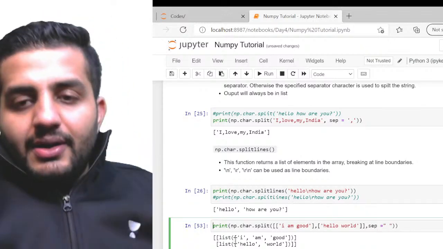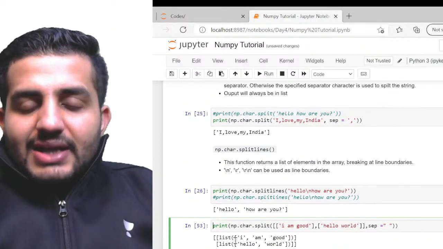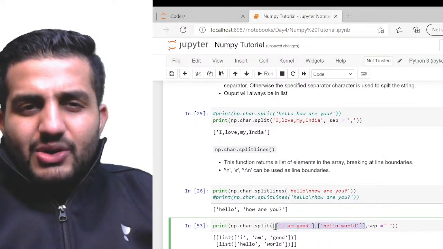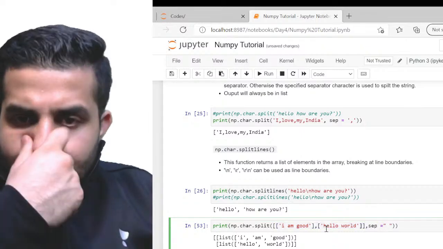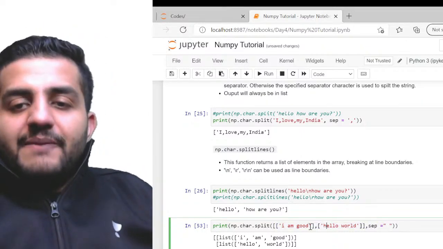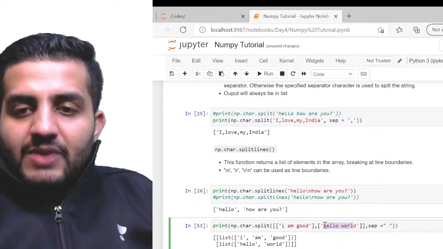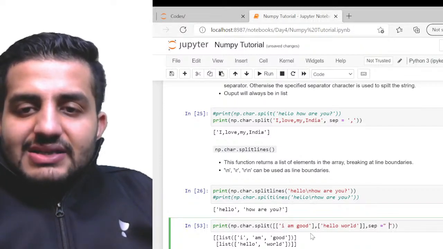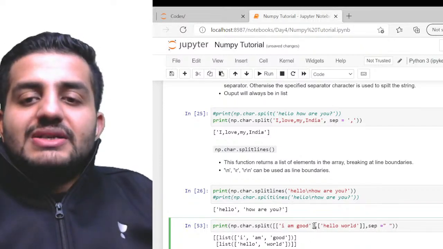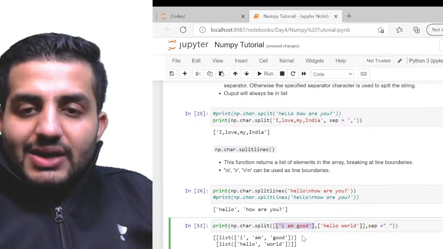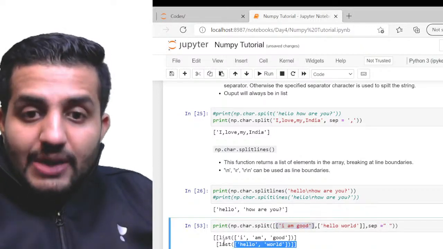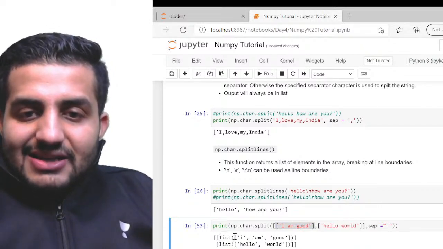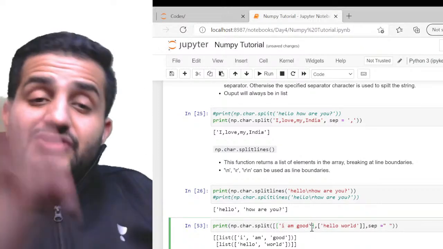Cool. Okay, so I have taken one more example here. I have, say, a 2D array here. I'm giving multiple lists which I want to use. I have my two elements, "I am good" and "hello world". I'm going to use the default space separator. You can see that split is going to use each individual element separately. It is going to create two-dimensional output, which is a list again, and this list has the individual sub-elements.